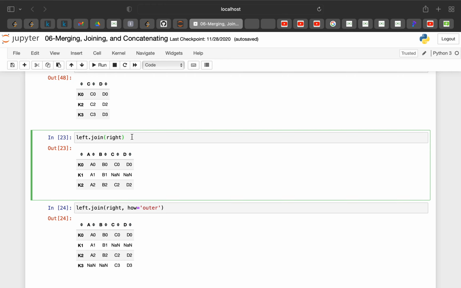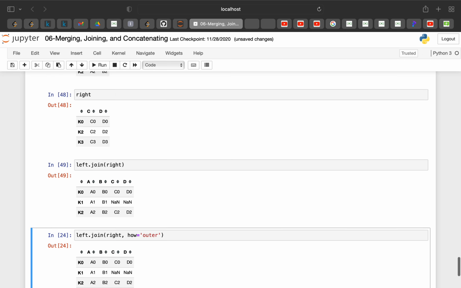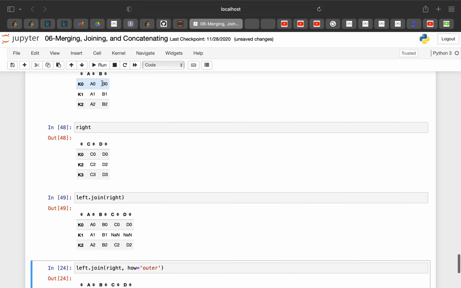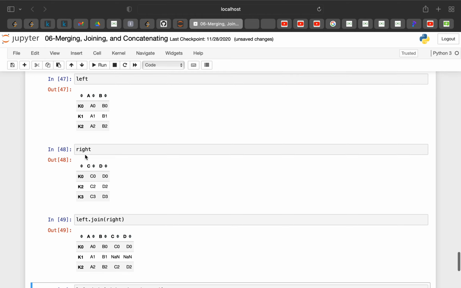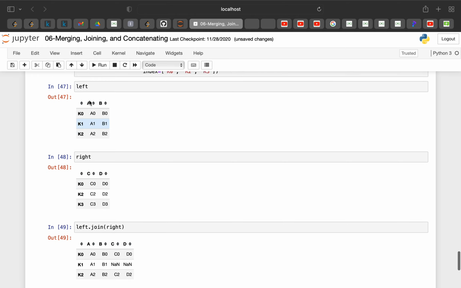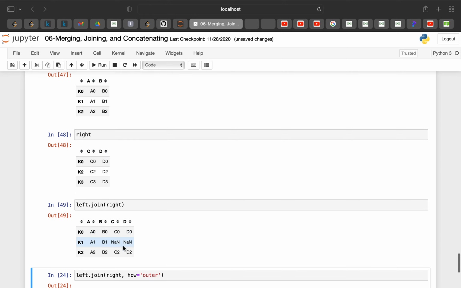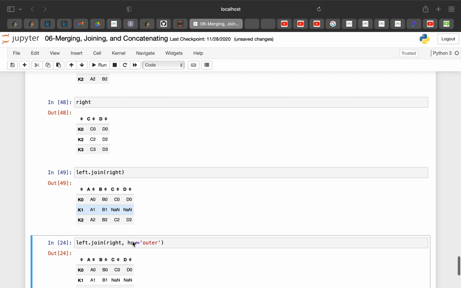Okay, so once we join left on the right, as you can see K0, it will look for K0. So in my left I have K0, and here also I have K0. So it will do A, B, C, D, or it will print A0, B0, C0, D0. Now it will look for K1. So K1 I have values A and B in my left data frame. For the right one I don't have, so it will print NaN, NaN. NaN defines the null values. Similarly it will do for K2.